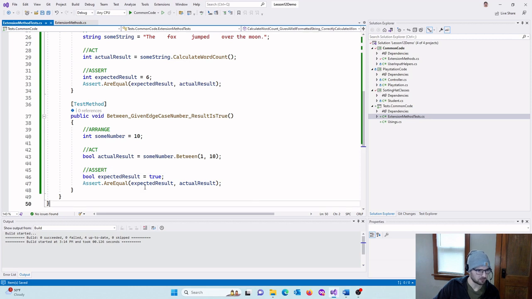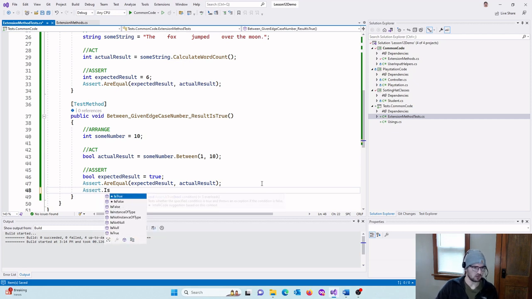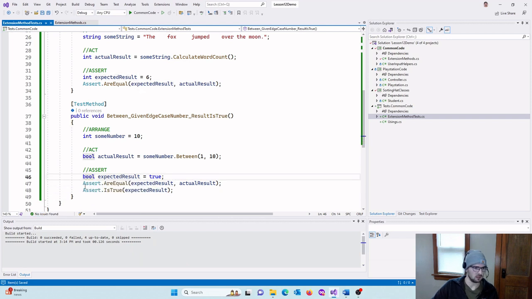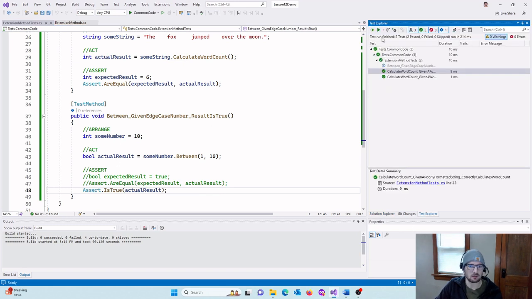And if we wanted to, there's also, so Are Equal works, but there's also an IsTrue method, so we can just verify that our expected result, yeah, we could do it like this, essentially. No, we can do it like this. Okay, same thing, just another static method available on the Assert class. So now let's try this out.